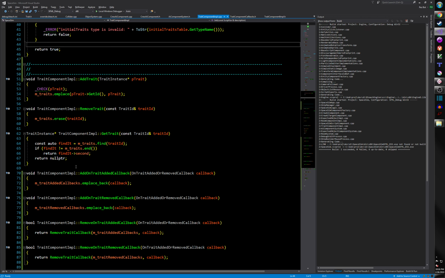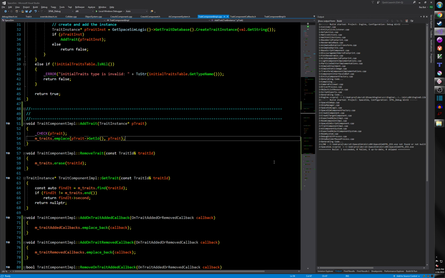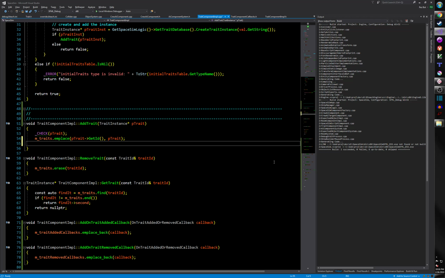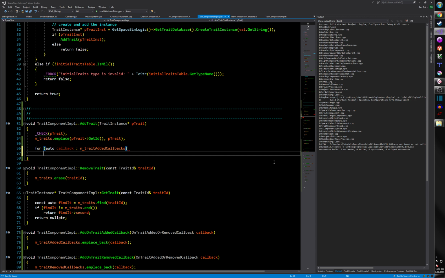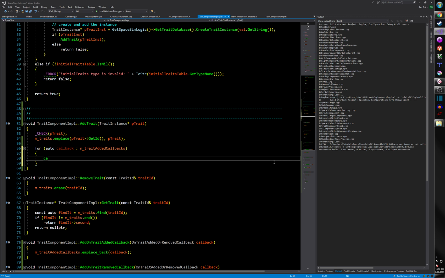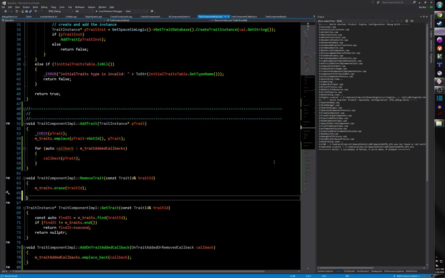Here, I'll show you. When I call add trait, I place the trait, and then I need to call, let's say, notify on trait added. Do I want to do this? Maybe I don't want to do this. I'll extract it if I feel like I need to. For auto, I'm going to say auto callback in trait added callbacks. Callback p trait. And I'm going to do the same thing for remove.